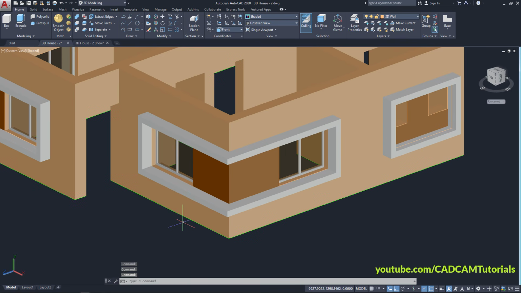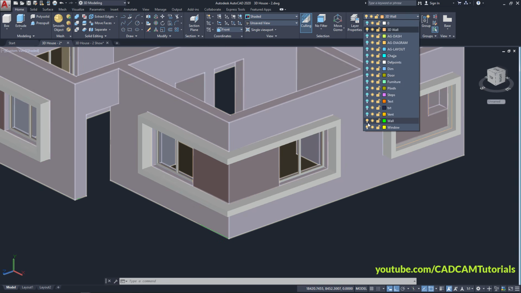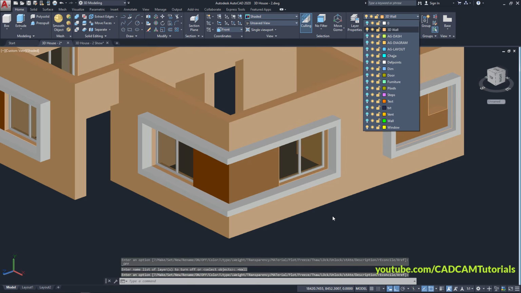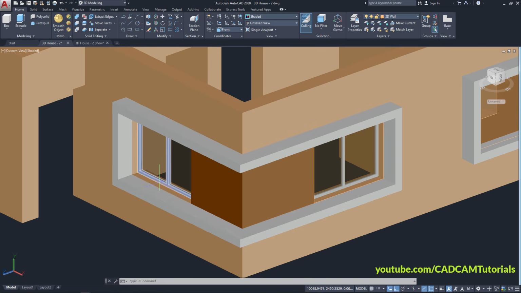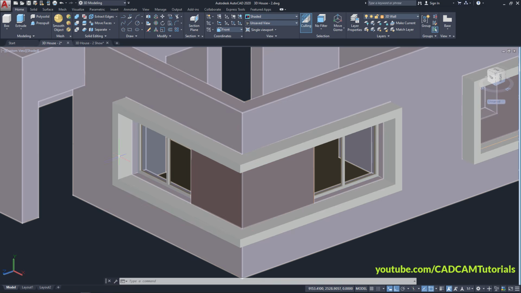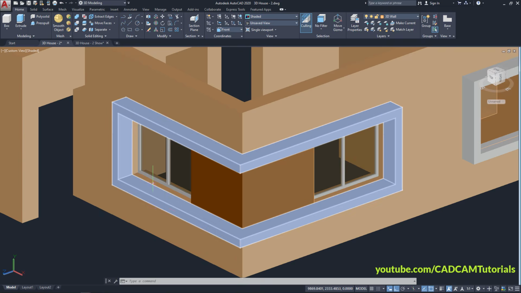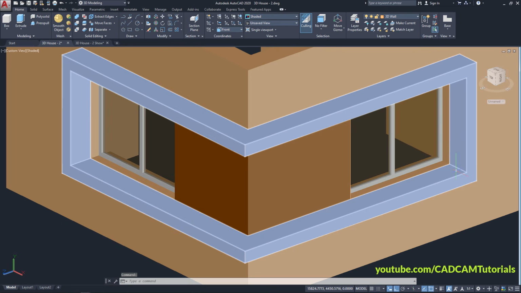Then I don't want to view these green walls. For that click here and turn off this wall layer. So those lines will be invisible and click outside. Then next is to create a window protection grill of simple rods here. For that at first we will have to create one line here at the center.